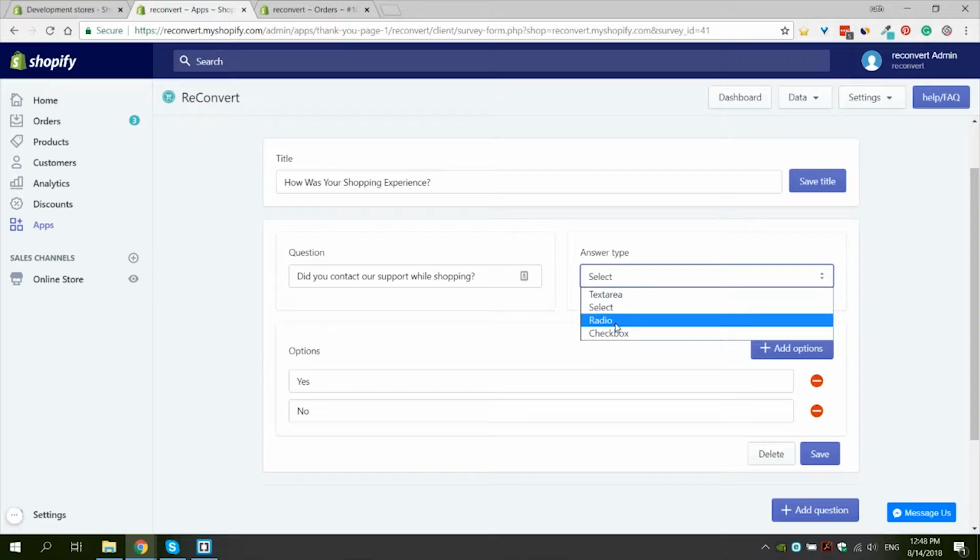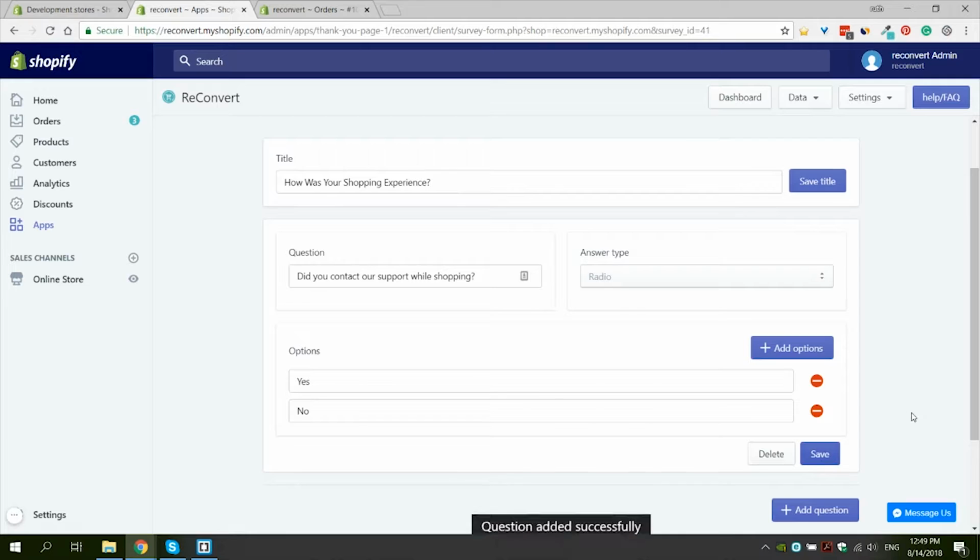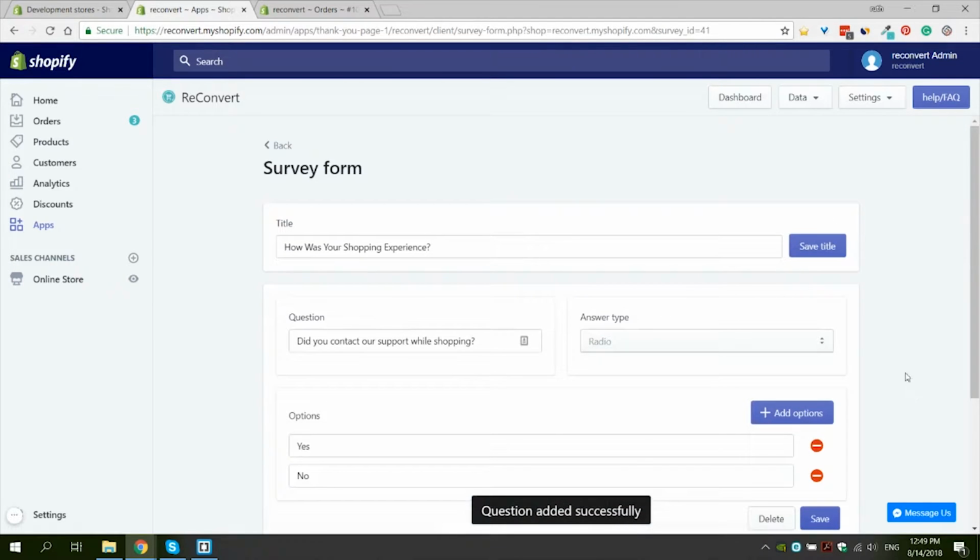I can choose a radio button, and the radio button would give us the option to choose only one of the options available, or you can choose the checkbox. The checkbox allows the customer to choose how many options he wants from the answers. We're going to choose the radio one because I think it fits best in this scenario, but we're going to demonstrate all of these options just so you see what they look like. Now we will press save, and our survey is saved.